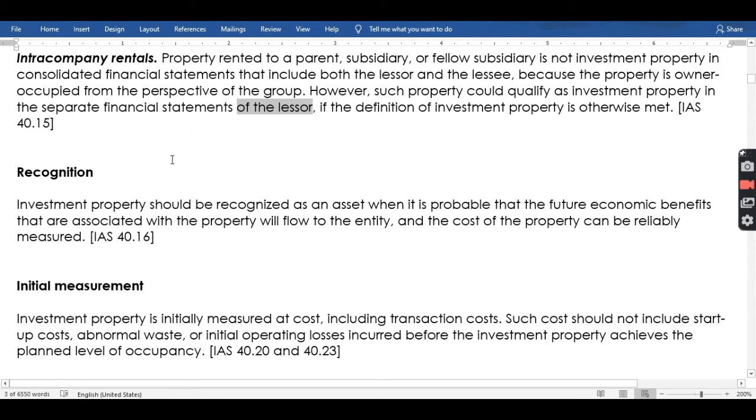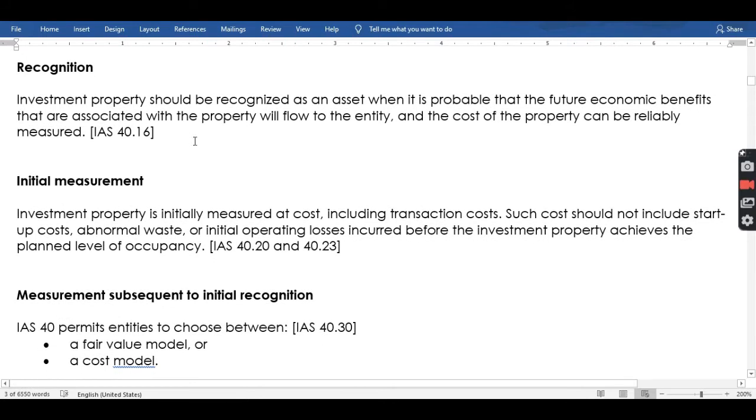Okay. So, yan tayo. So, with that, we can now go to our recognition principle. Okay? So, recognition. Investment property should be recognized as an asset when it is probable that future economic benefits that are associated with the property will flow to the entity and the cost of the property can be reliably measured.